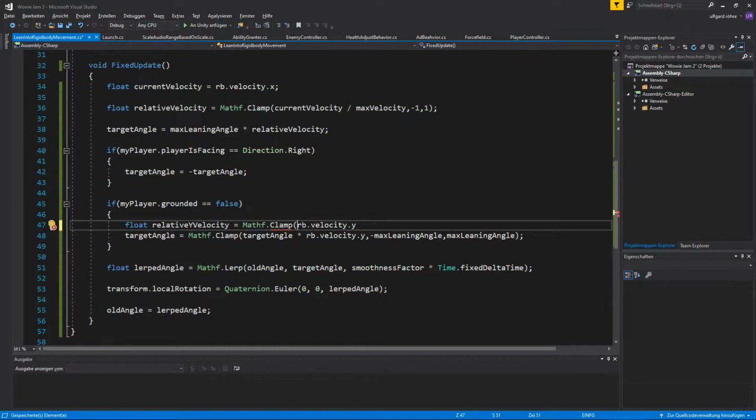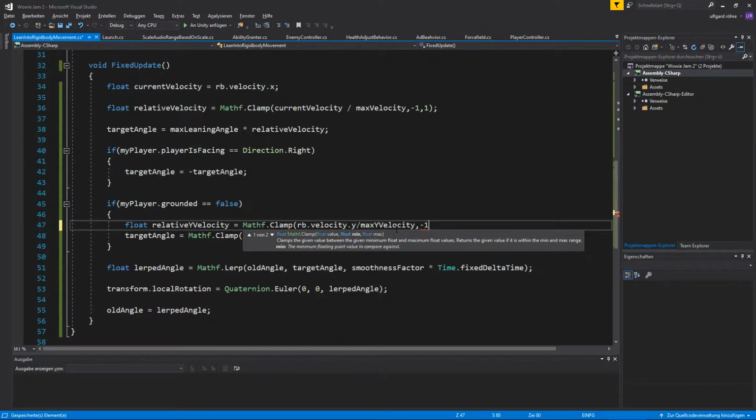I'm just gonna do the same thing that I did here. Divided by max y velocity, comma minus 1, comma 1. Hey, okay, there we go.